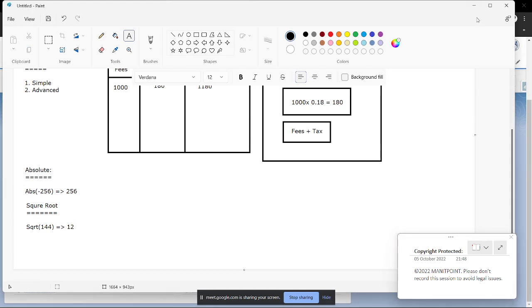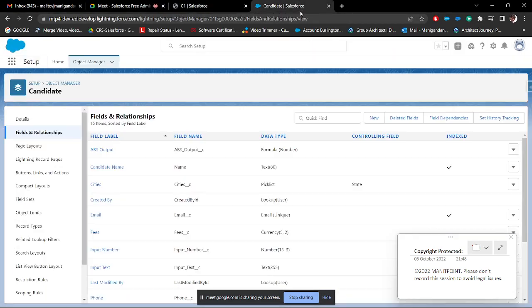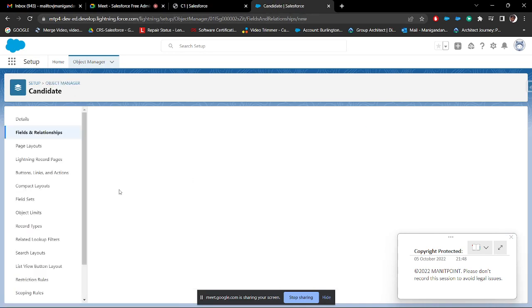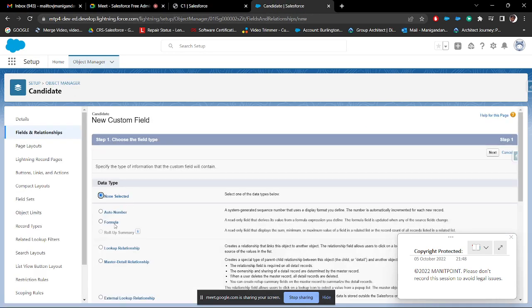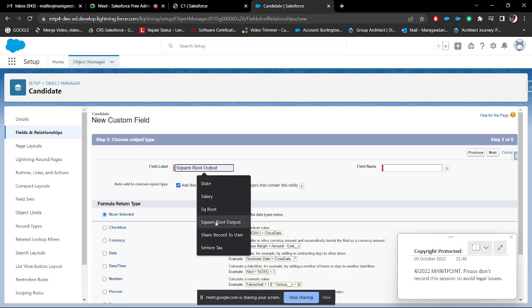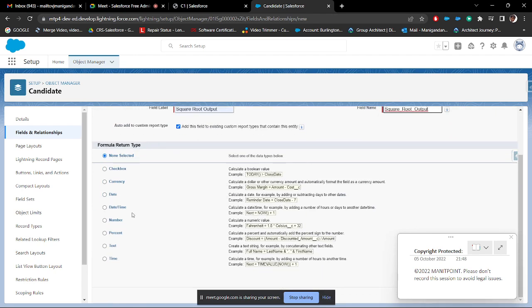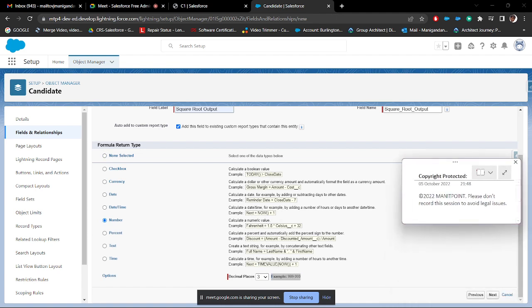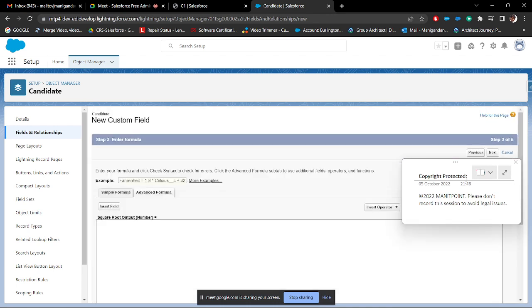So in a similar way, new, and then choose formula, select next, and then I'll just give it as square root output. Definitely I'm going to get some number as output. I want 3 digits as a decimal because it will help me to find the nearest number as a square root.